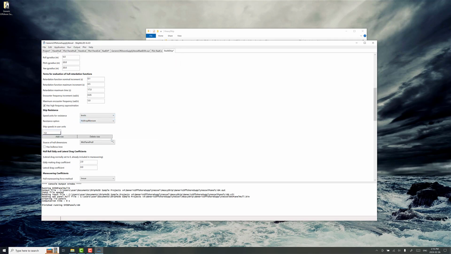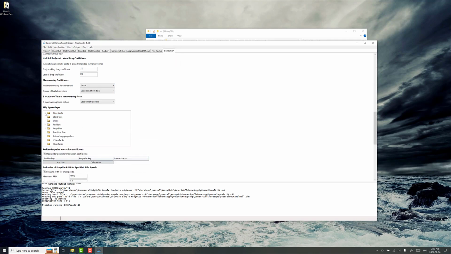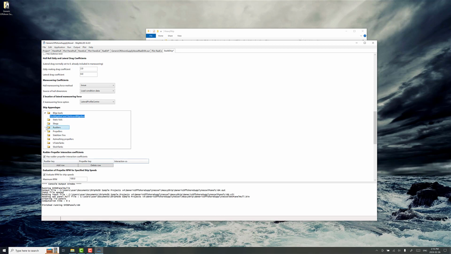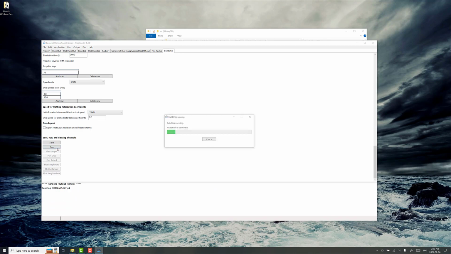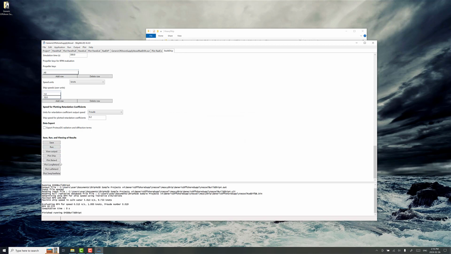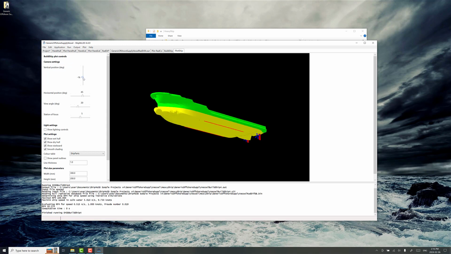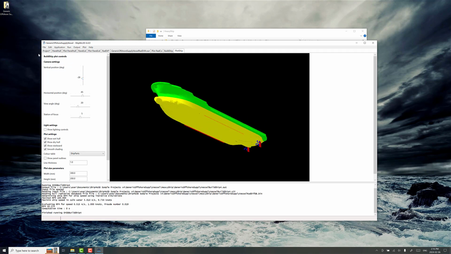There we go. So if we look at the other details of the configuration of the offshore supply vessel, you see that we have rudder, propellers, and bilge keels added as well. So we'll save and run this, and then we can plot the ship with appendages in build ship, and there's the whole ship model ready to go.